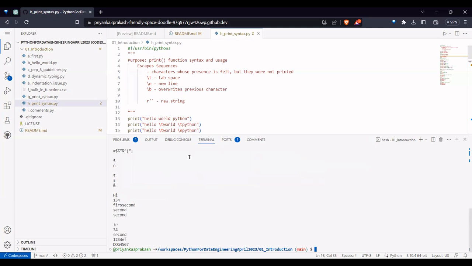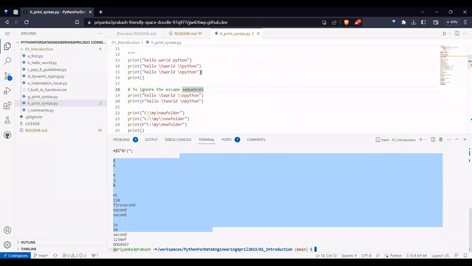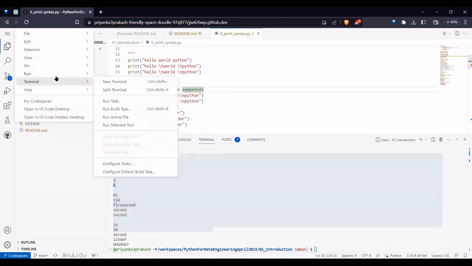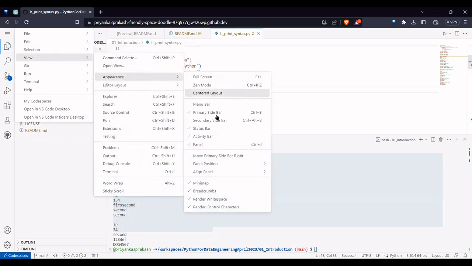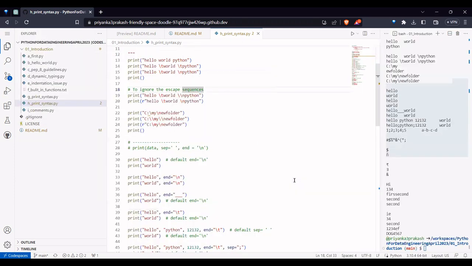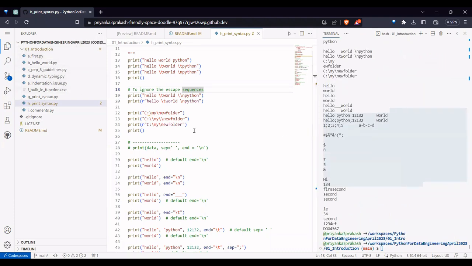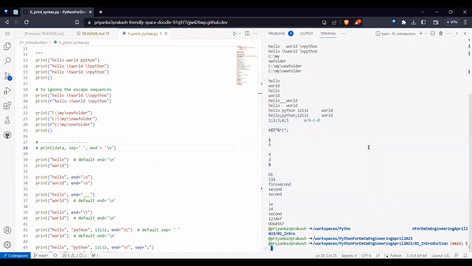And generally the terminal will be at the bottom. If you feel like you cannot see the content and the terminal clearly, you can go up here to the View menu. Under View, there is Appearance. For Appearance, I can choose Panel Position. If I say the panel position is right, then this position will be changed. It means you now have both things. If you don't want this style, you can press Ctrl+W and it will hide.